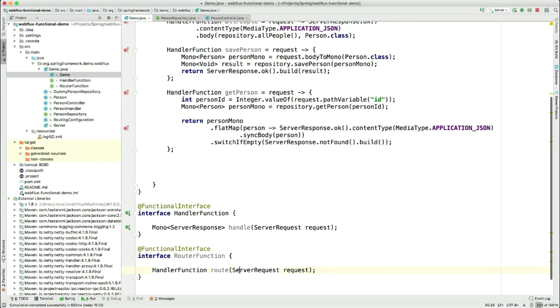Currently, however, it looks like this thing will always return a route. And we know that's not true, right? Sometimes a request doesn't have a match. So in that case, you want to return a 404 or something. There's no handler function to handle this particular request. So once again, I think it makes sense to use a Mono here to say this routing method, this router function, given a particular server request, might return a handler function at some point. It might not either. We don't know yet. So it's all, once again, asynchronous.